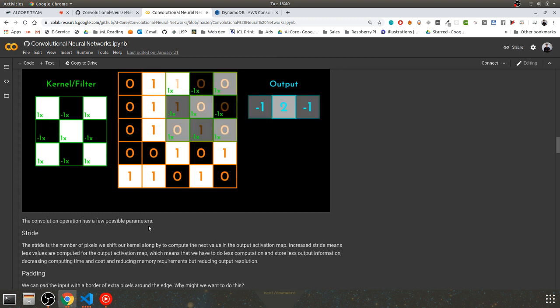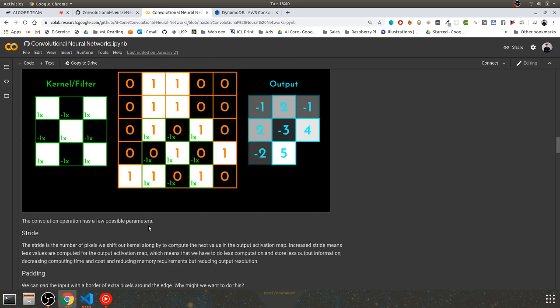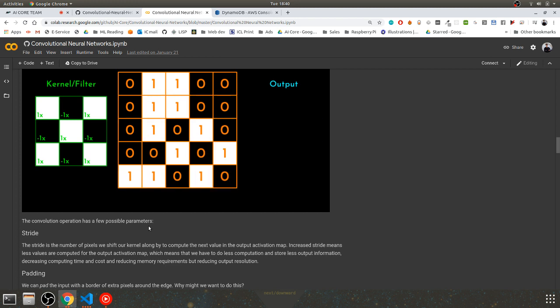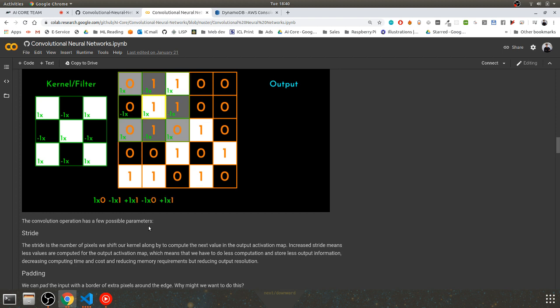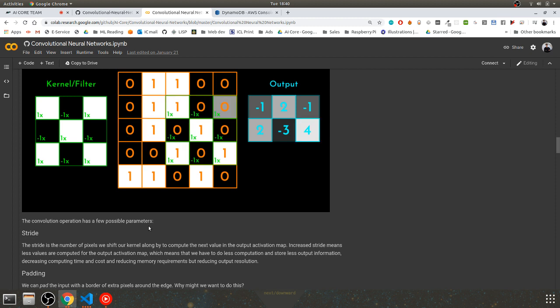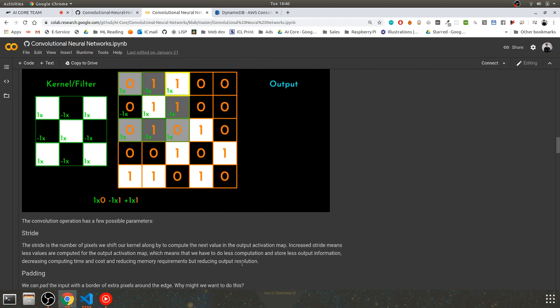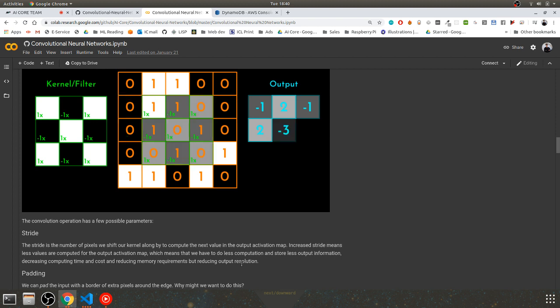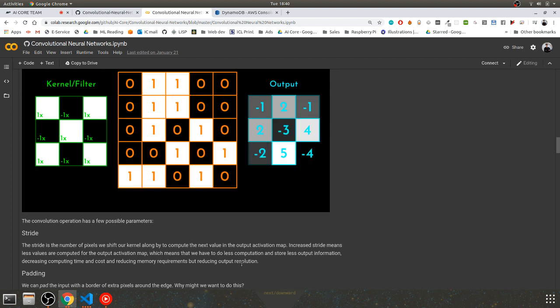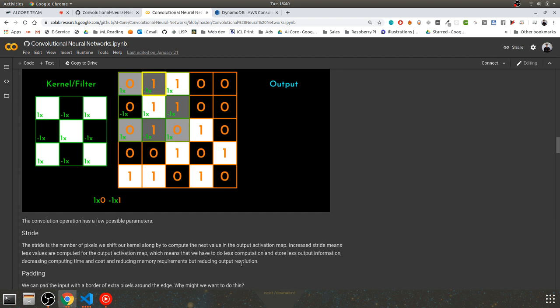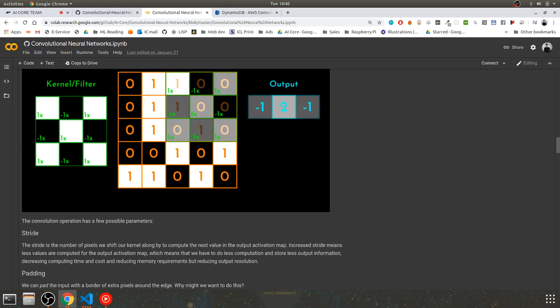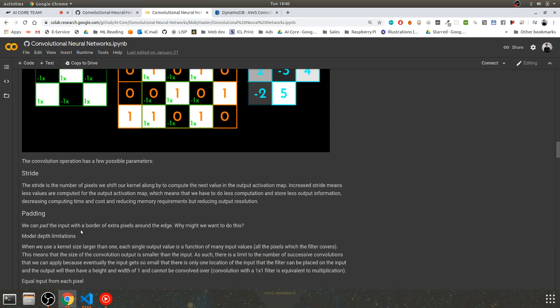So increased stride means that fewer values are computed for the output activation map, which means that we have to do less computation because obviously there's less multiplication, and we store less output information for the same reason. This decreases computing time and cost and reduces memory requirements by reducing the output resolution. But it does reduce the output resolution. So depending on what problem you're trying to solve, and what dataset you have for it, depends on how much you should use this stride. But it is something you can play around with. It's another hyperparameter to explore.